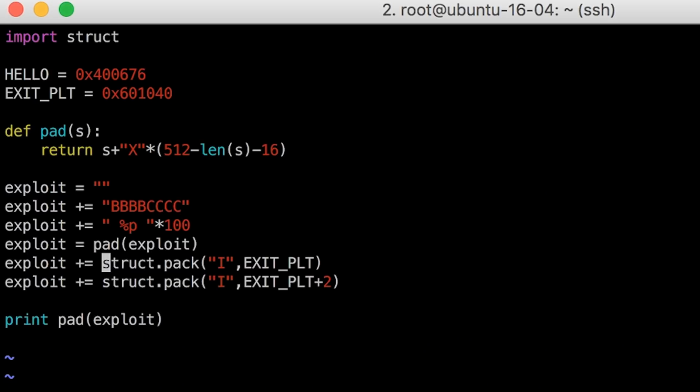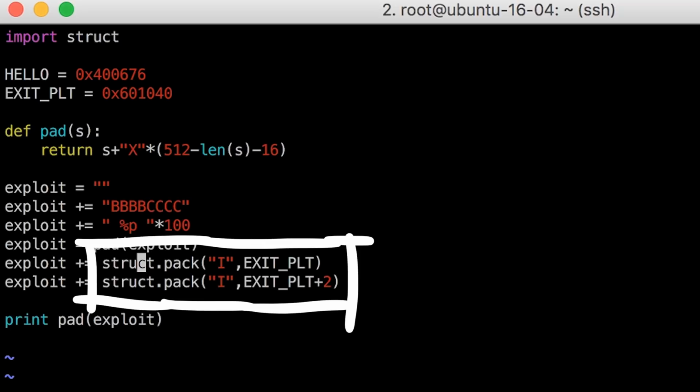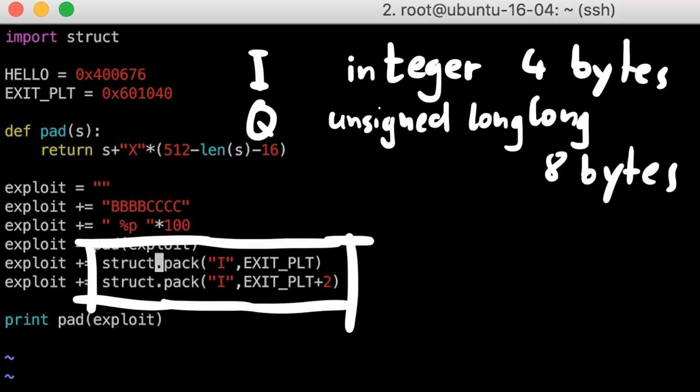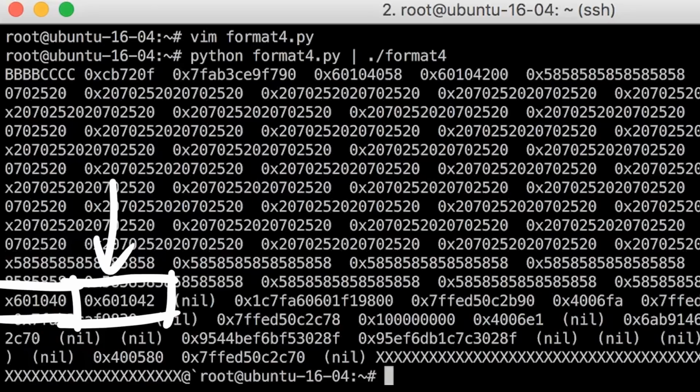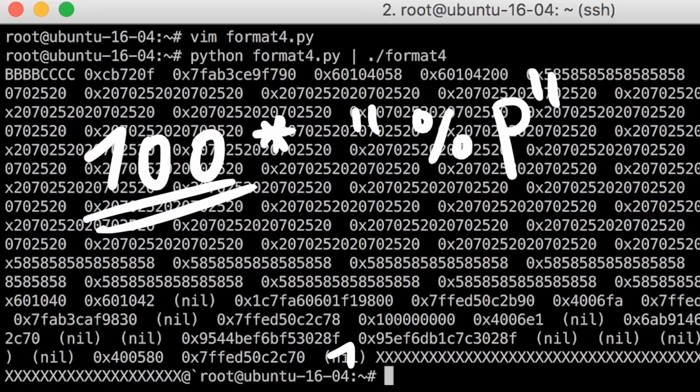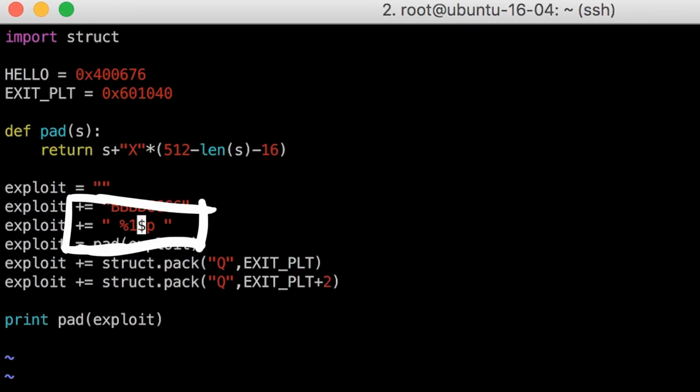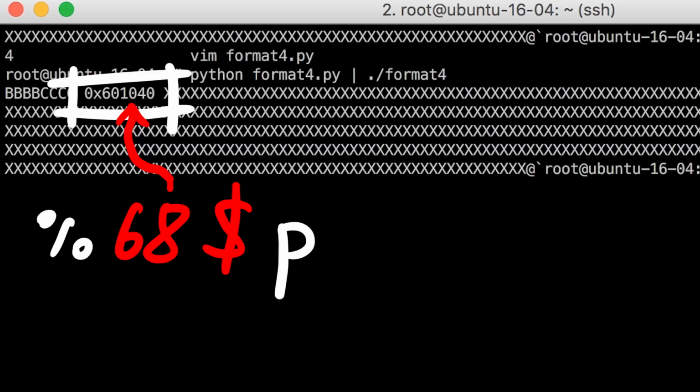We forgot to also encode the addresses for 64-bit. Struct pack I packs an integer in 4 bytes, but we want it packed in 8 bytes. So let's try it again. Here they are. This looks good. Now let's find the offset. We can just count how much to the end and then subtract from 100. So at offset 68, we should find the address. And yes, indeed, there it is.